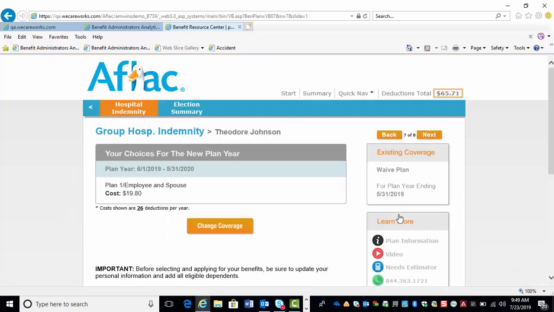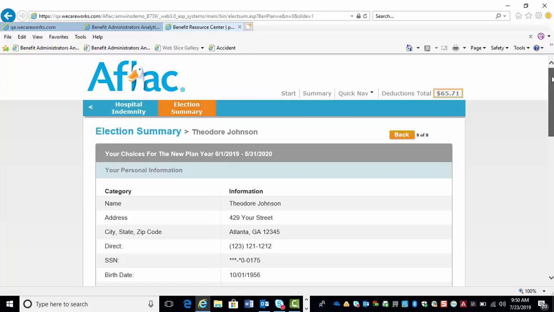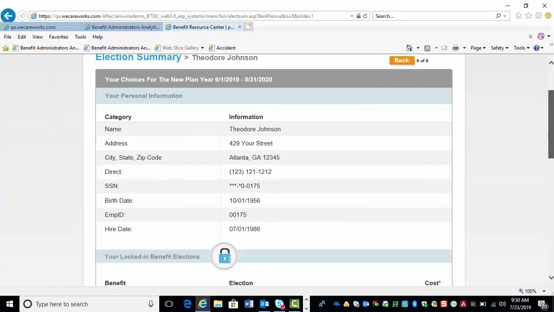So we'll go ahead and continue our elections, and we see our waive plan status has now changed for the product, and we'll go ahead and do the next, where we see our election summary. The election summary is a document that provides the employee, enroller, or HR admin an overview of what was elected, as well as the data that we have in the system for the employee.